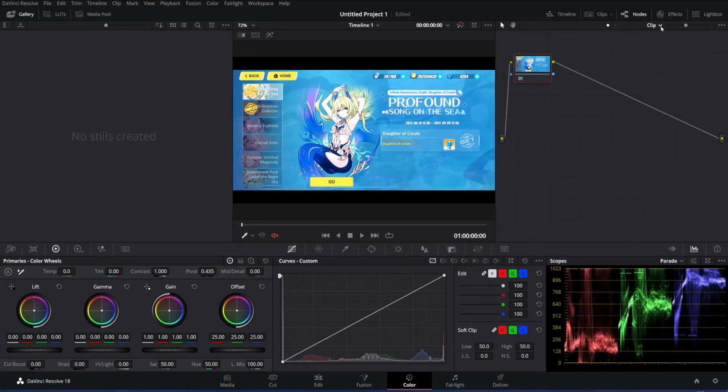So you want to change this from clip to timeline, because if you do it on clip, if you add in new clips, that new clip won't have the color grading applied. If you choose timeline, all color grading and changes are applied on all clips that are on the timeline.